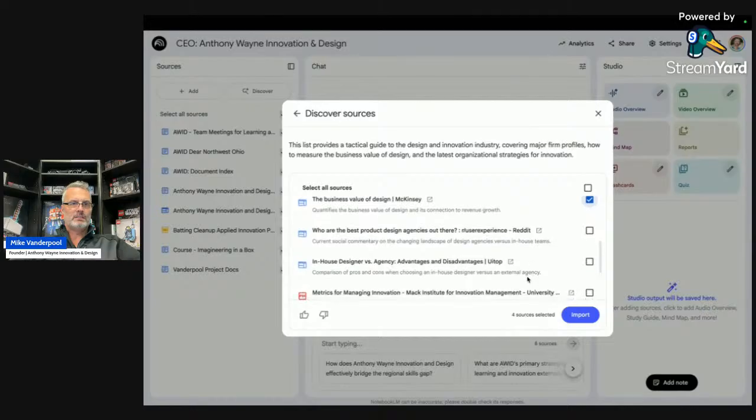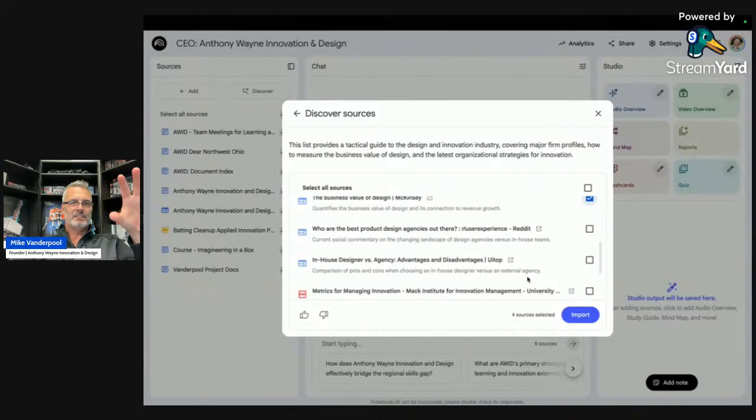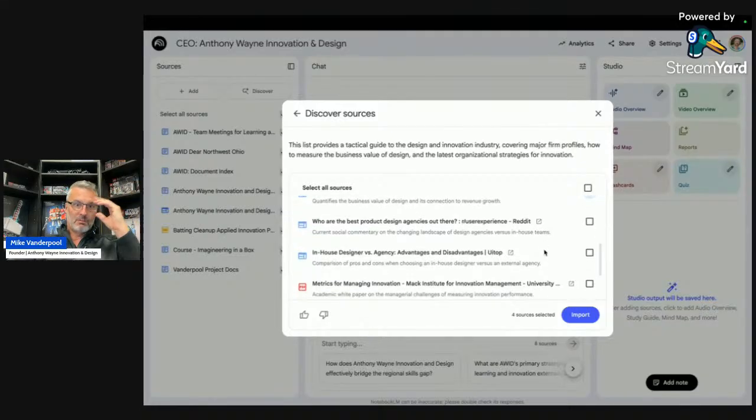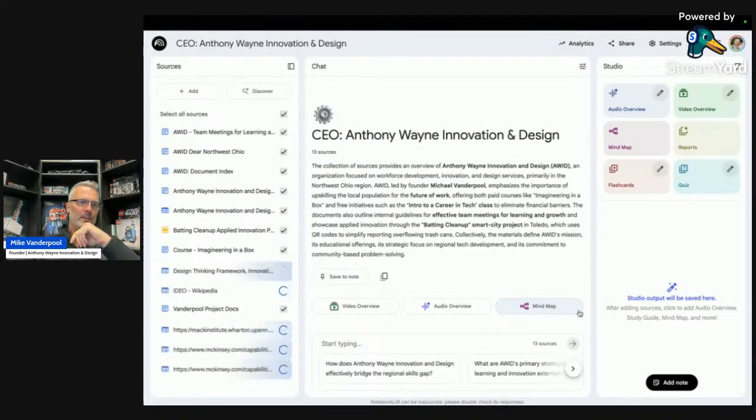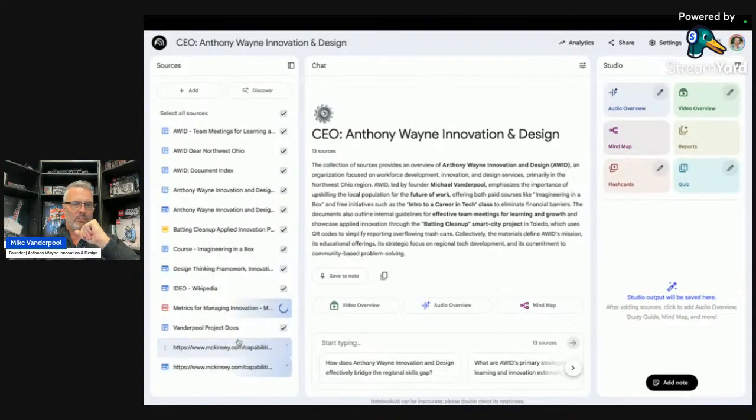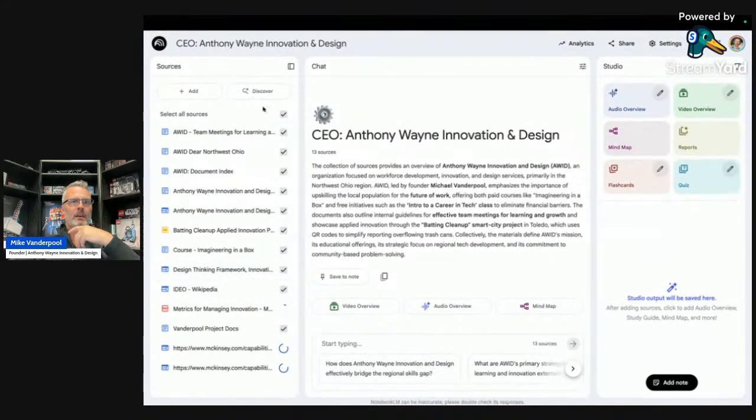So all of these things then will be part of the knowledge base that my AI CEO references when we make decisions. So let's just go ahead and throw those in. Ooh, metrics for managing innovation. I like that. So let's go ahead and import this. And you'll see these things show up over in the side view here. And then within the chat, it works just like ChatGPT, Claude, some of the other things.